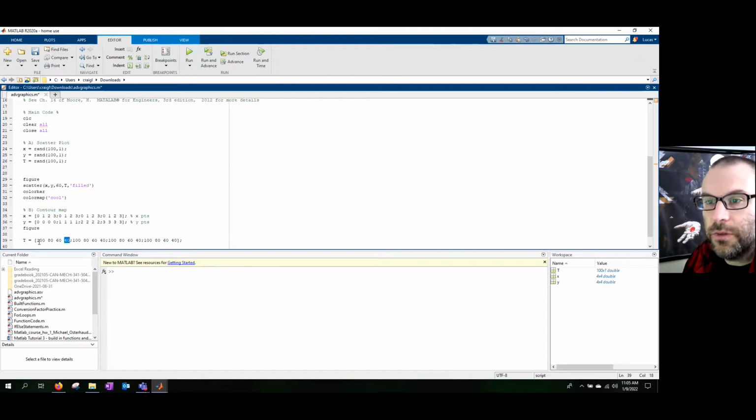So this point lines up with the 0, 0. 3, 3 lines up with this. This should be the same size as your X and Y.